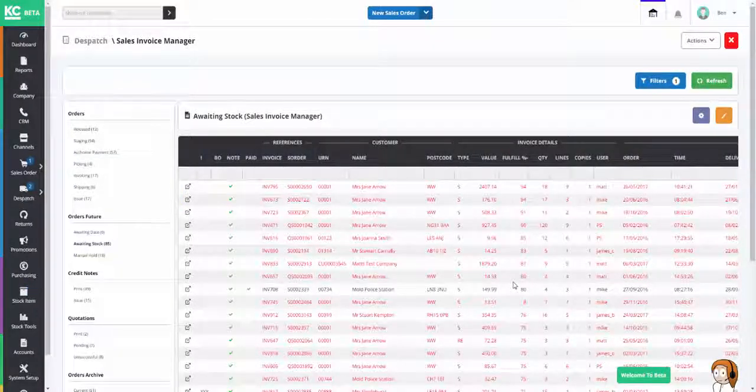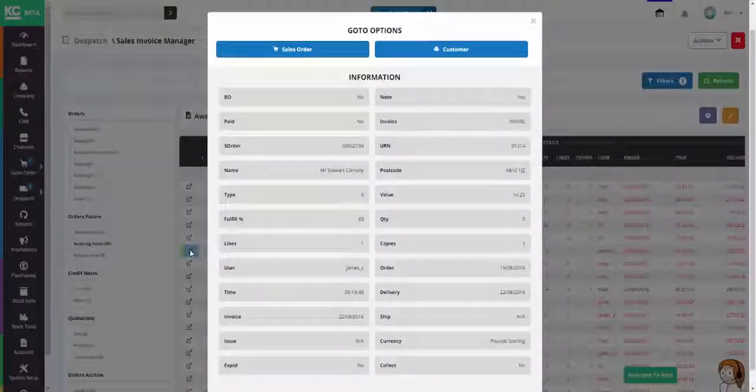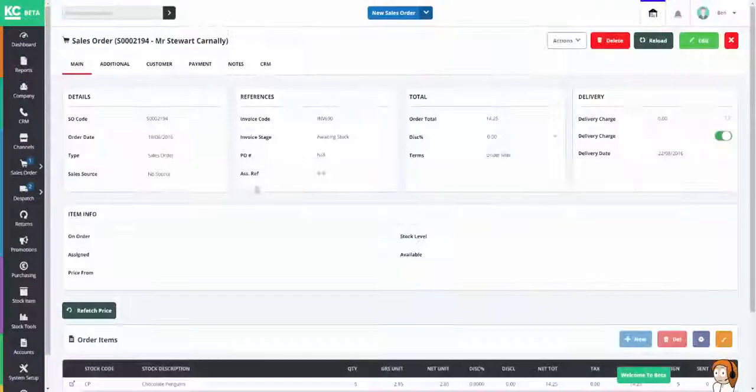Our second option when it comes to getting invoices out of waiting stock and into our pick, pack, dispatch process is to rob Peter to pay Paul. So I can see I've got an order here for Stuart Carnally, which is 83% fulfilled. If I flick into this, it will show me what's short.